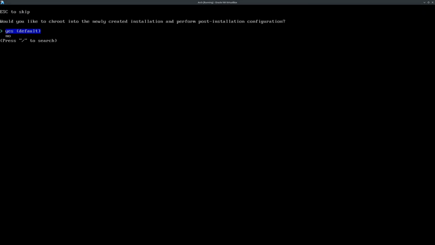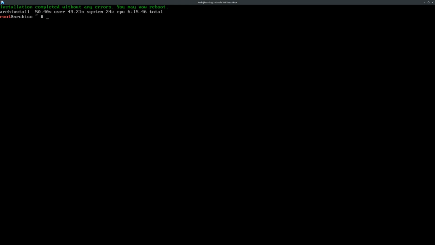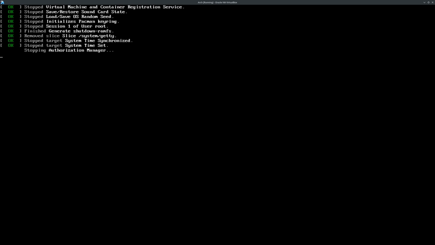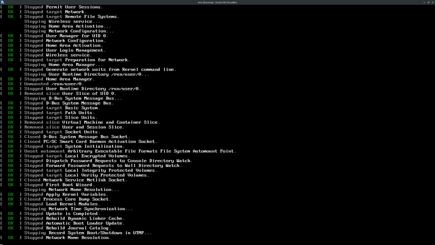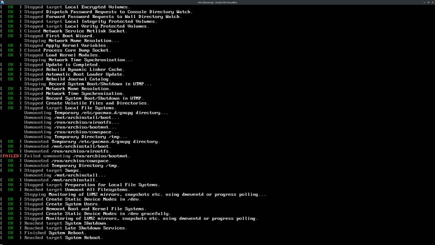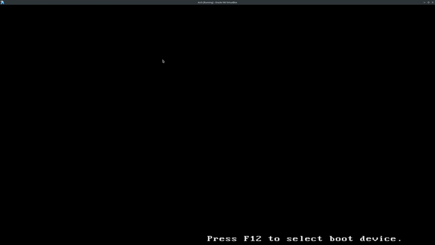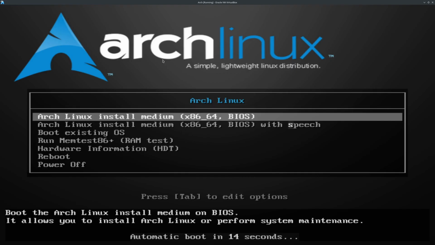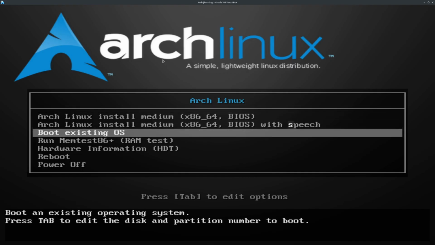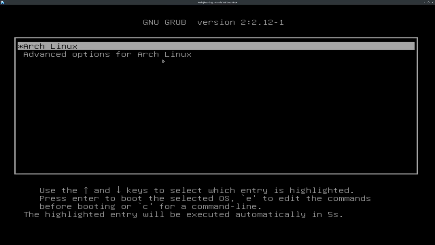You'll be asked if you want to chroot. You can choose no to that, you don't need to do that. And then reboot. Remove the USB with the ISO on it from the PC, the boot USB. And here you can just do reboot. If you had removed it, you wouldn't be met with this screen, but I didn't, so I'm just going to select boot from the existing OS.